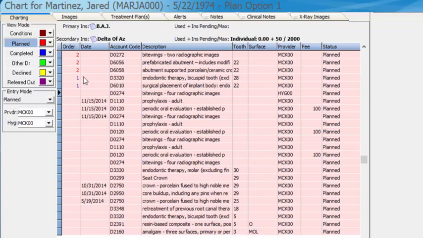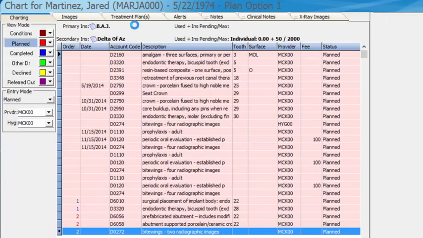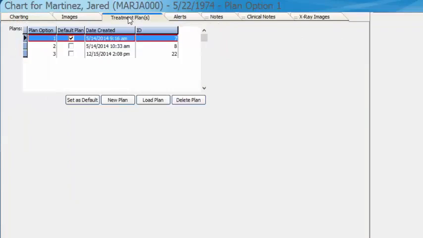If you were to double click on any one of these items, in the bottom right corner of the screen, you'll be able to see that the order number is put here next to session number, and then the treatment plan option is listed as treatment plan option 1. If we go out of that screen, I just want to point out if we go to the treatment plan tab here in the chart, the patient does have 3 different treatment plans listed.